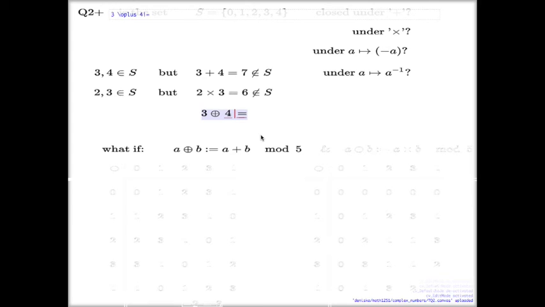Number 7 mod 5, what is it? What is 7 mod 5? What's the remainder of 7 with respect to 5? Who said 2? Anyone said 2? Are you sure? Absolutely? 100%? Thank you. It's 2. And you can't deny 2 is within my set, isn't it? Number 2 is within my set.